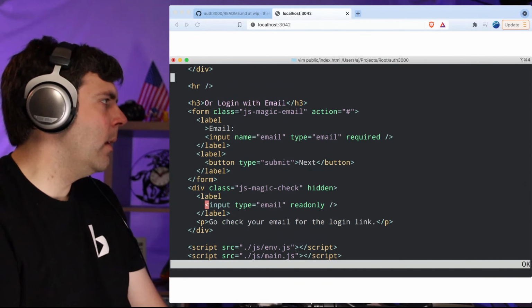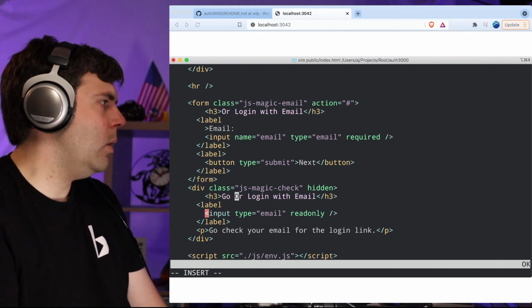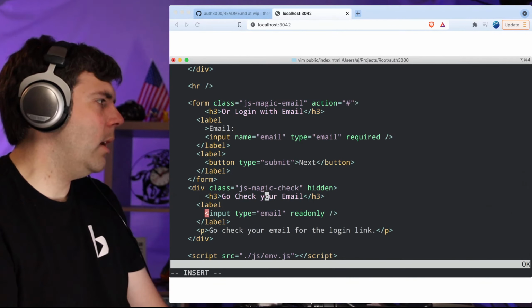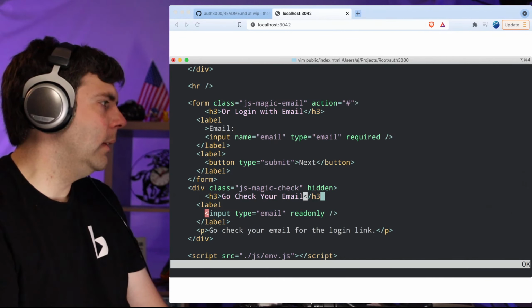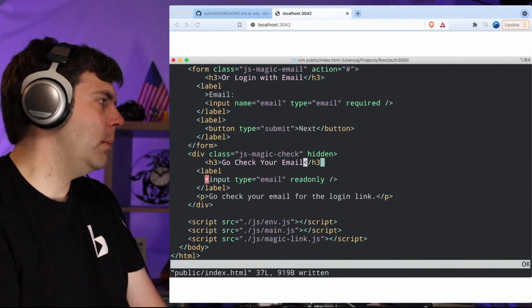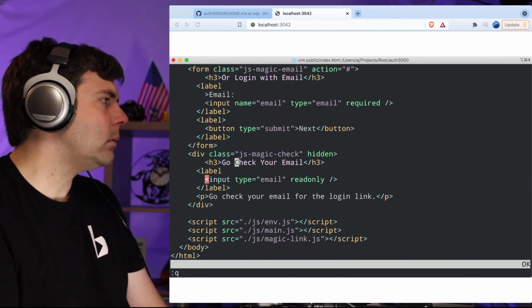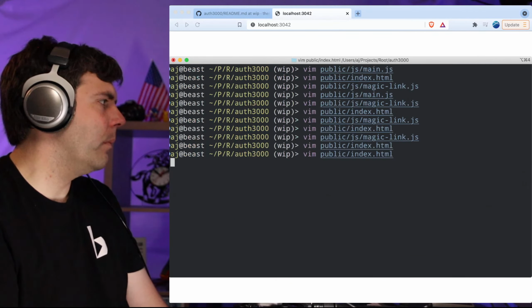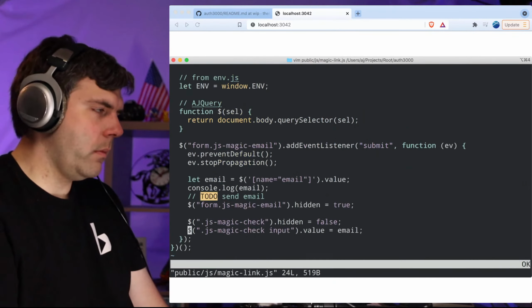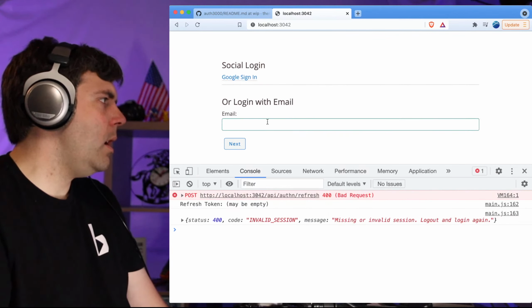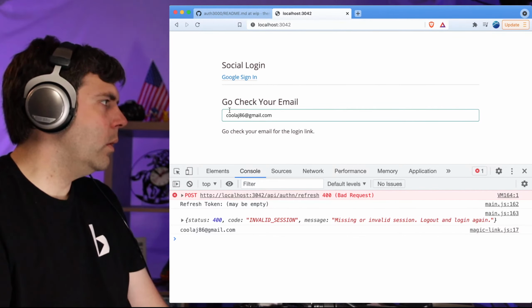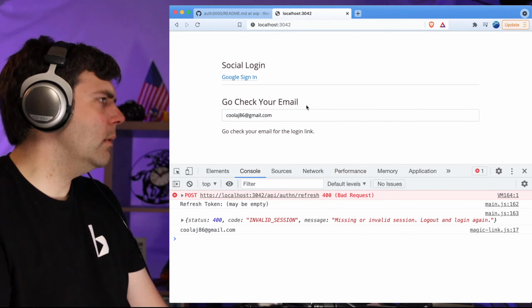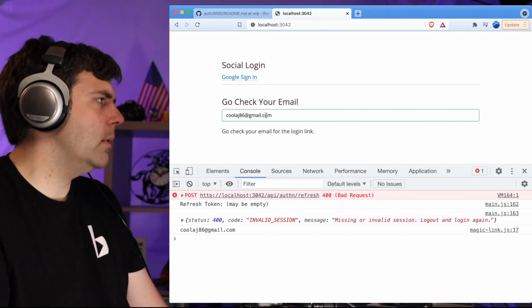Let me go back here. So this should actually go inside of here. And this, we should give this a go check your email. I'm always unsure how to go about capitalizing these things. Oops. Unexpected closing tag of label. I understand. There we go. Alrighty. So here we are. Cool. And I don't actually want it to have all this flair to it when it's in a read-only state.